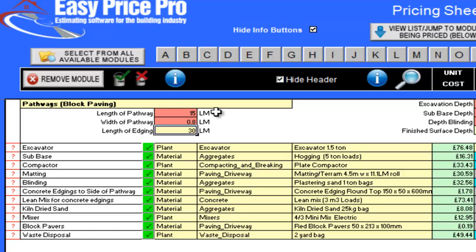The programme has calculated the length of the edging for me. It's based it on the pathway length I entered. It's doubled this number to calculate the edging going down each side of my path. This isn't a yellow cell, so if this was not right for you, you can change it.